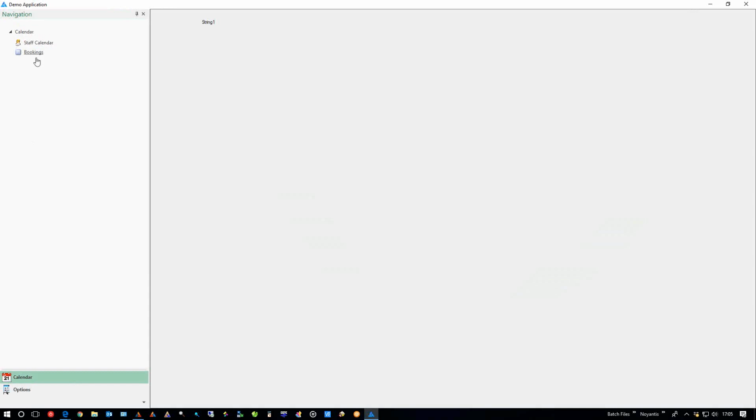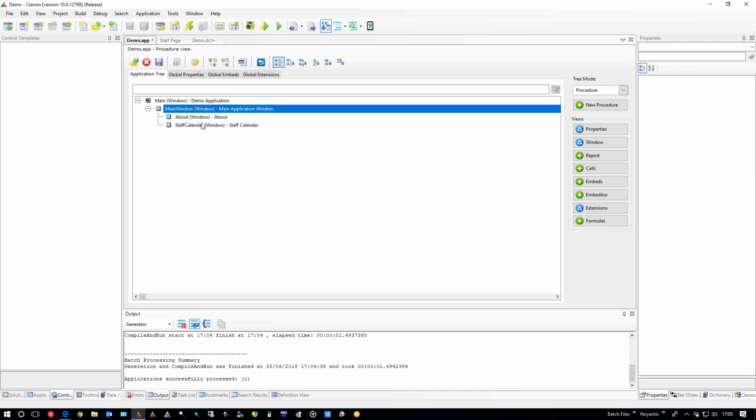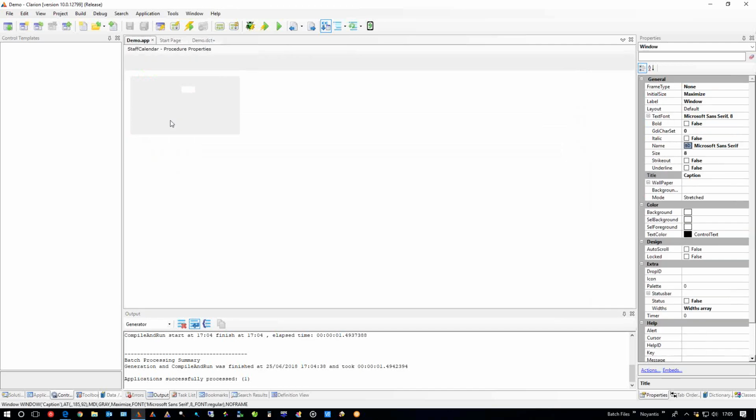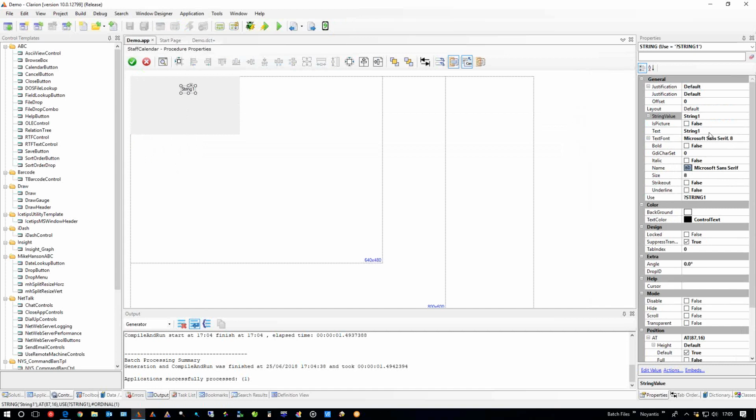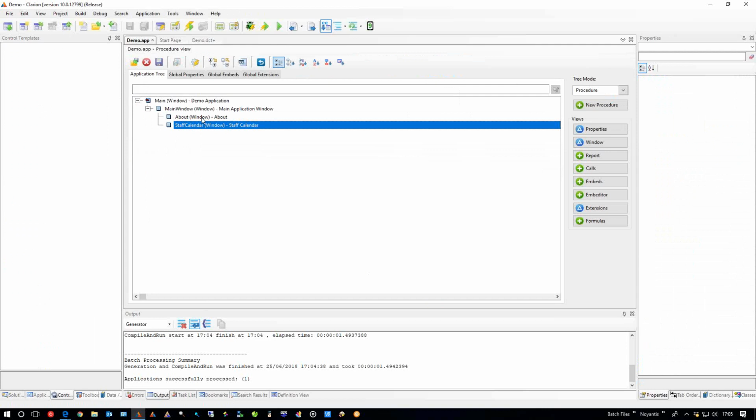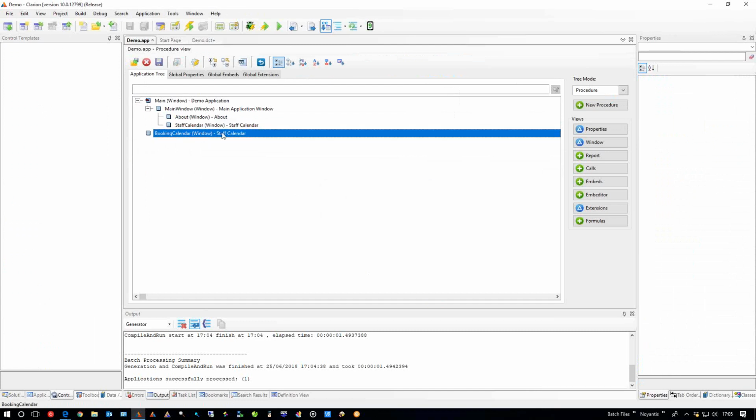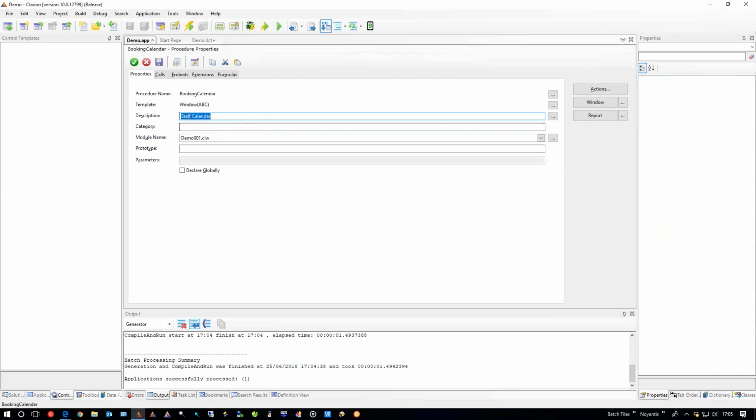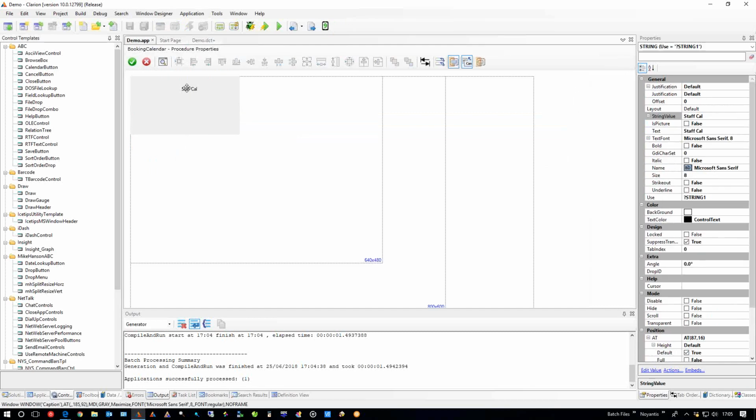If I wanted to bring, and we'll just do a booking calendar, a booking pane, so we can see that. Just for example, so here we've got staff cal. I'm going to call that booking calendar. Booking with that one there. Booking. Okay.